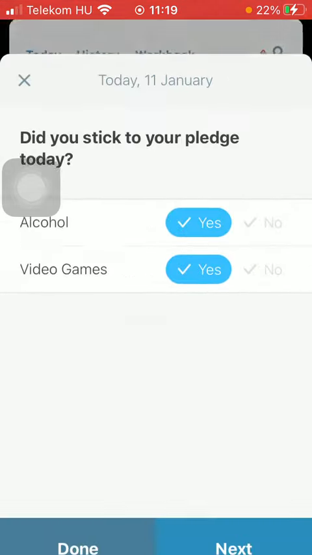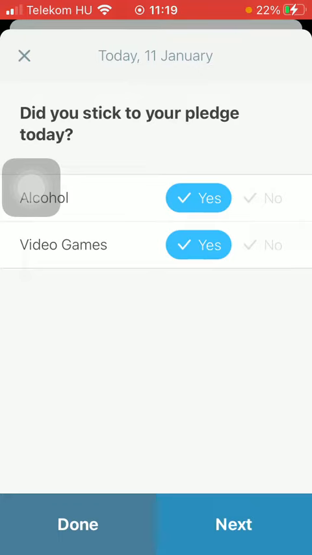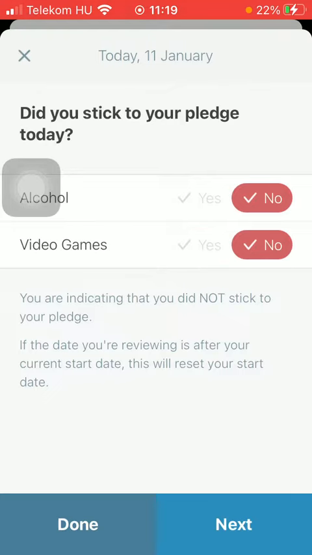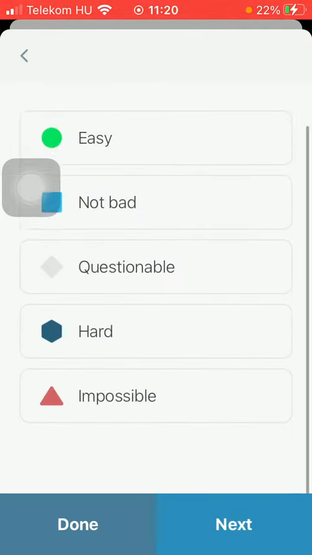So tap on this blue section, and here you can see this question: did you stick to your pledge today in terms of your alcohol addiction and video games addiction? So tap on the relevant one and then click on the button Next.